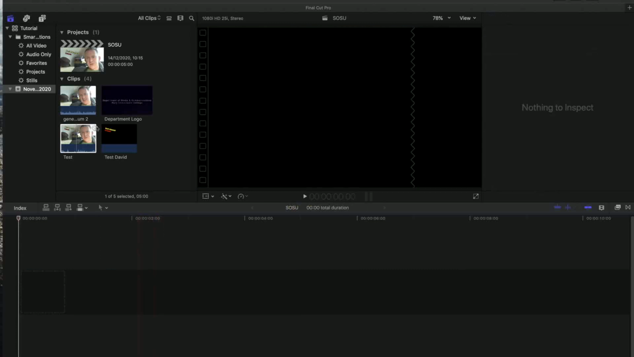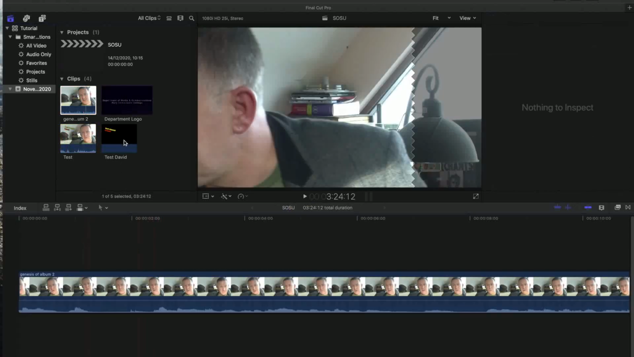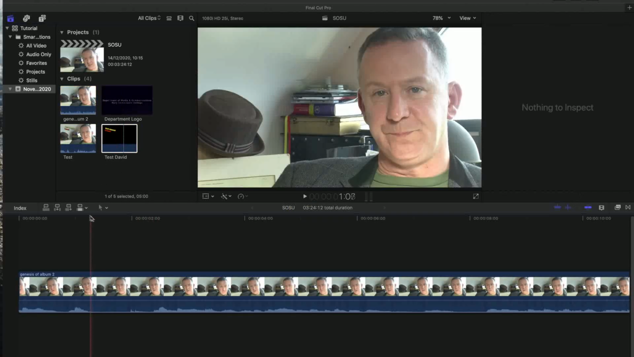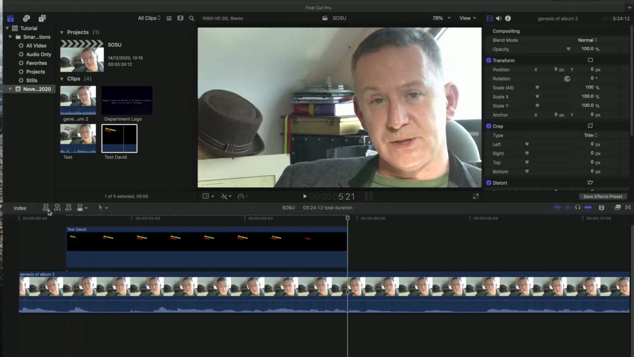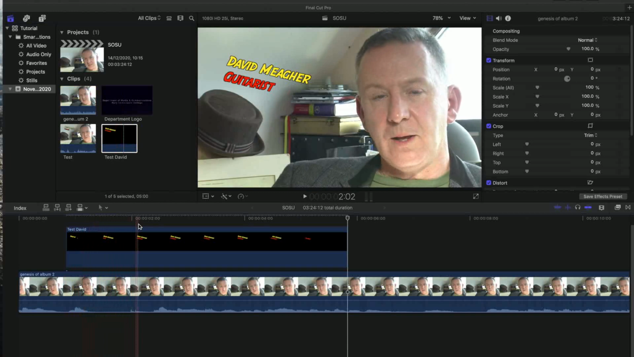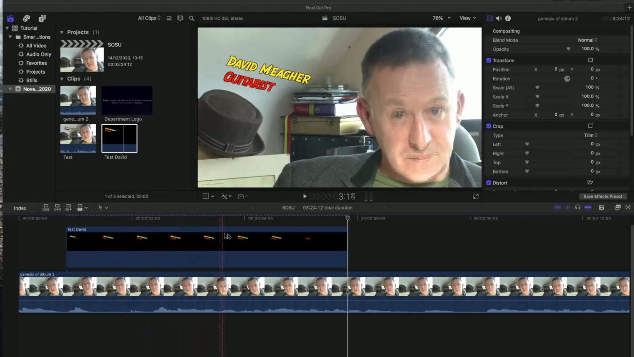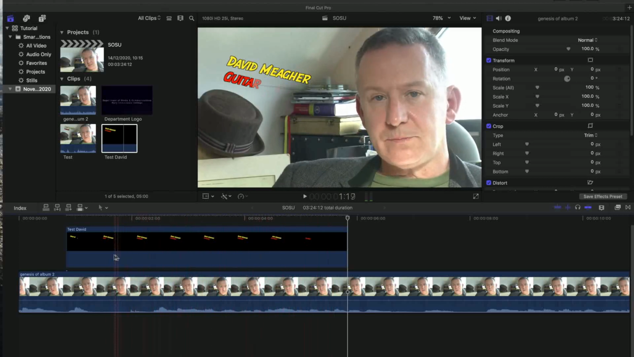So highlight, delete, take the original and drop, take the test, and this time we'll just connect it to the timeline here, and you can clearly see the background is transparent and the text appears like so. Okay, so it comes in like so, goes out like so.